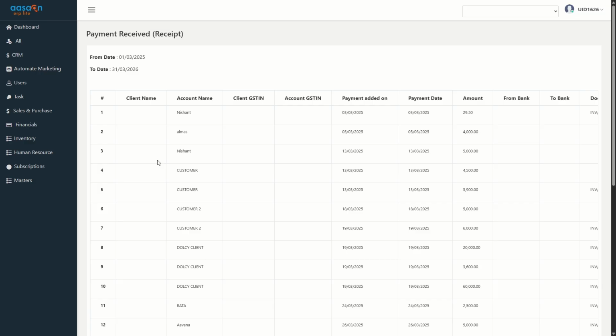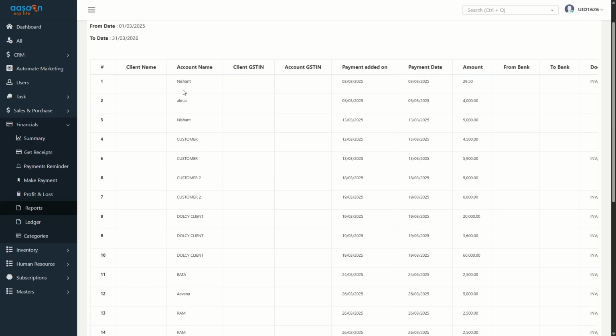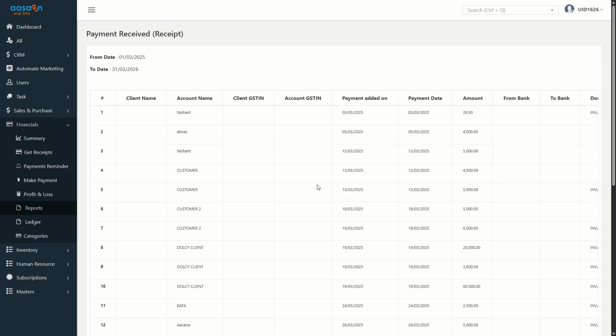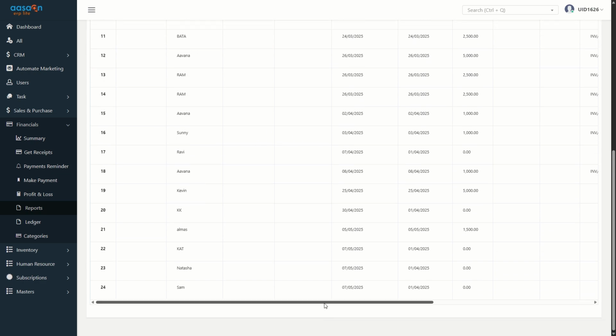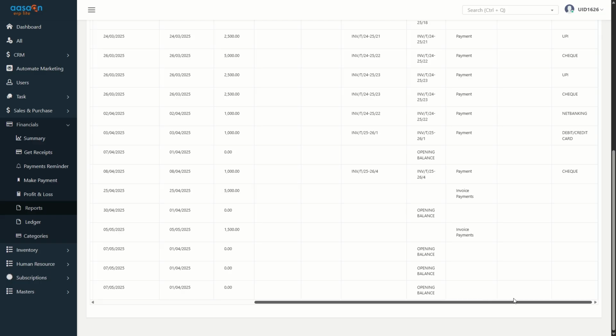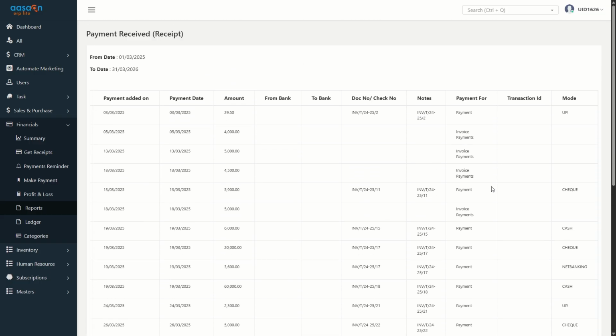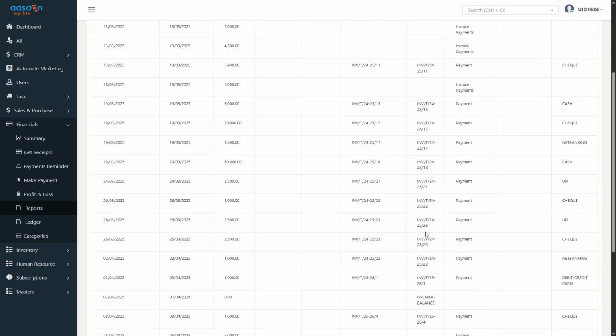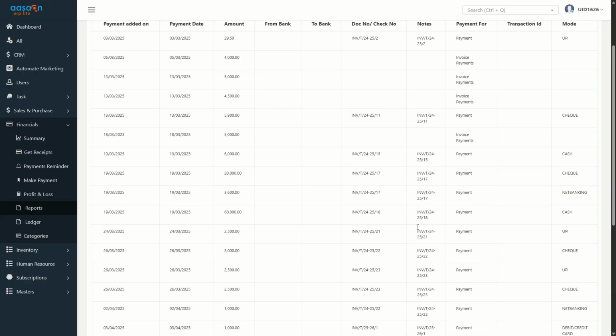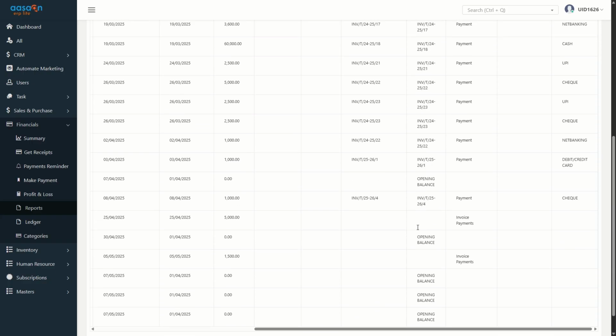So I'll just put a date and click view, where you can see all the payments that you have got from your customer displayed over here with all the details like the account name, the amount, what type of payment it was, the mode of payment, the invoice number against which invoice the payment has been made, and all those things.